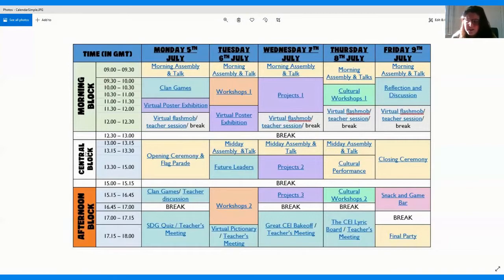So you'll see that a lot of the key elements of the program, for example, the opening ceremony, the cultural performance, future leaders, all take place during that central session. So all students have to attend that block to receive their participation certificate. Then, depending on your time zone, you can optionally attend the morning block or the afternoon block, or perhaps both, depending on your availability. And in many of those sessions, we have duplicates of workshops, projects, and other sessions to make sure that everybody gets a chance to participate.